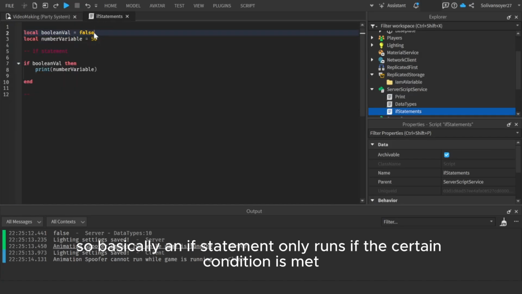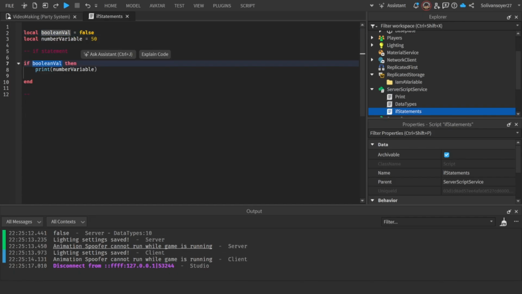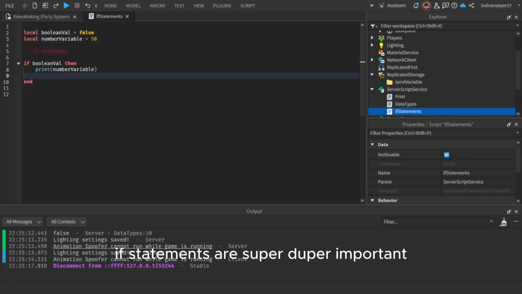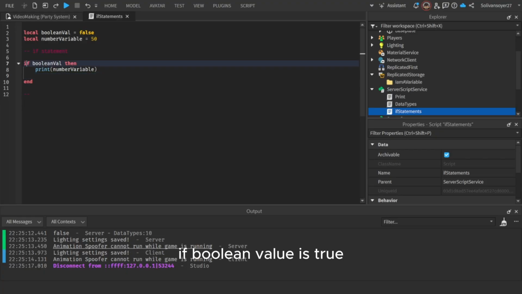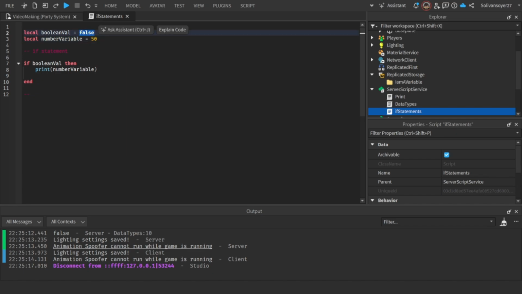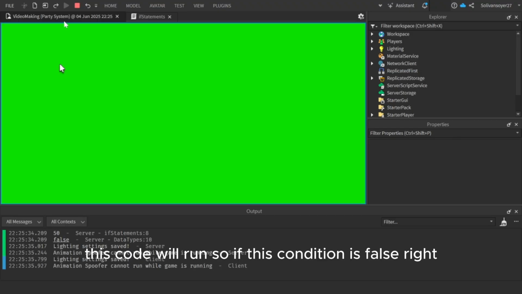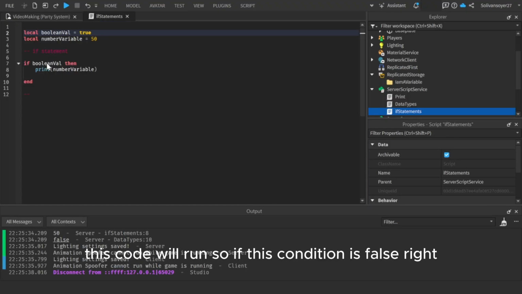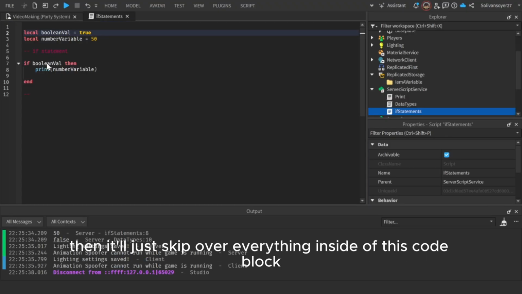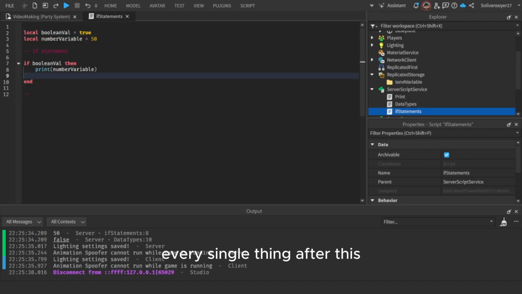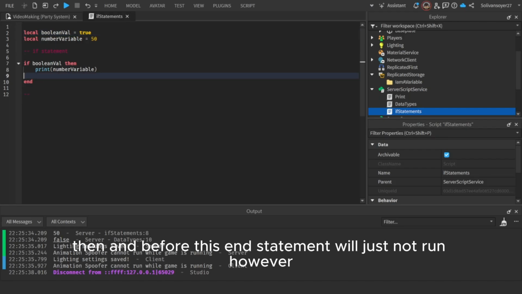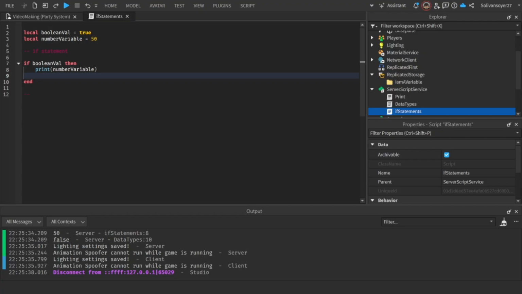So basically an if statement only runs if the certain condition is met. You're going to use if statements a lot. If statements are super duper important. So take a look. If boolean value is true, then it'll print out because it's true. This code will run. If this condition is false, then it'll just skip over everything inside of this code block. Every single thing after this then and before this end statement will just not run. However, if it's true, then it will run.